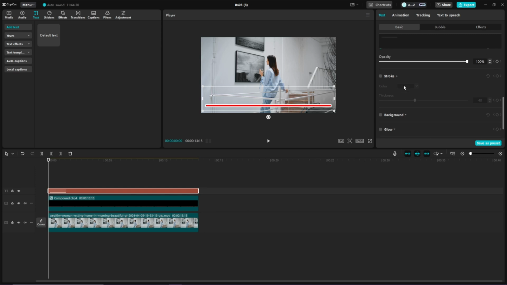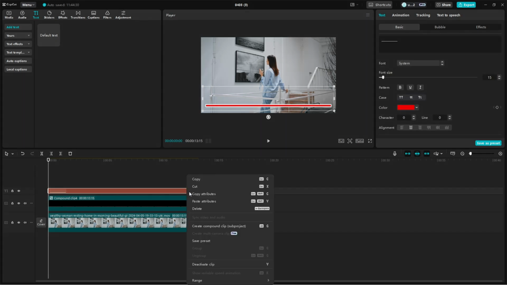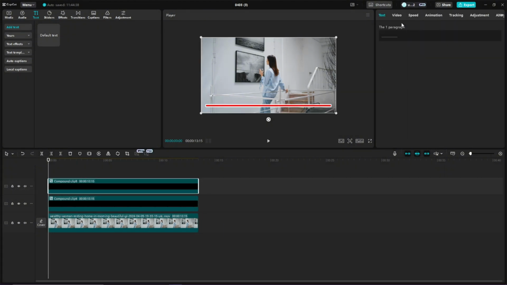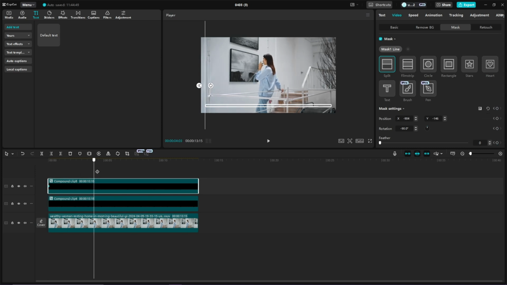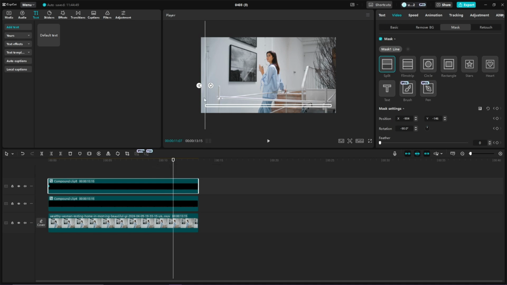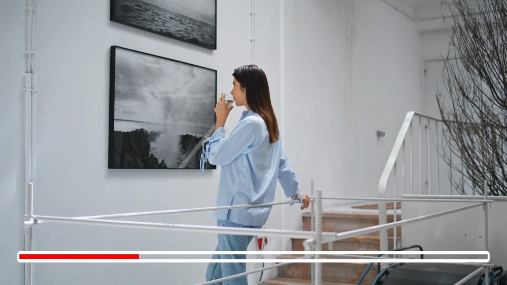And then right click on this again and then create compound clip, and of course just click on the add mask, then click split, rotate it to -90 degrees, just the same thing that we did before, and then add keyframe, add it until the end, and then adjust this keyframe. There we have it, the third progress bar in CapCut.